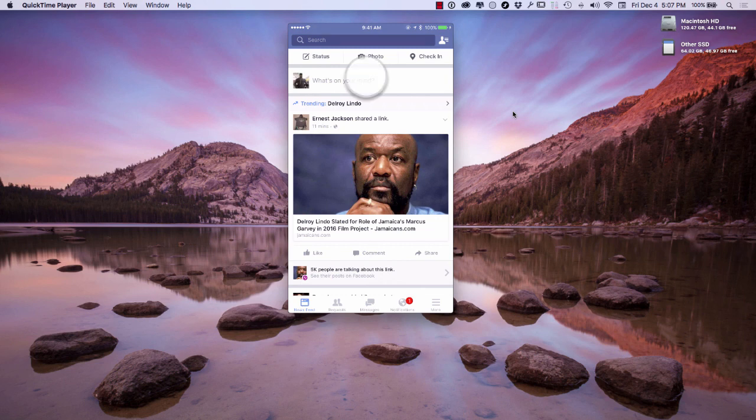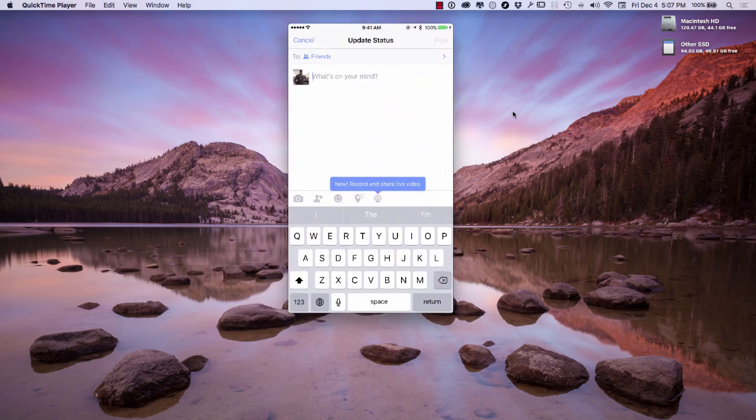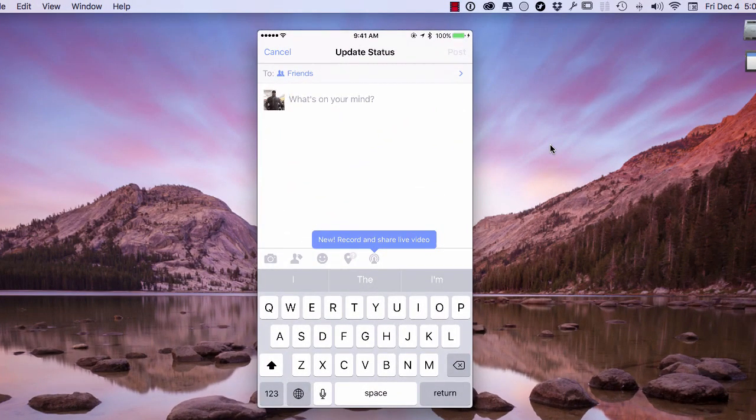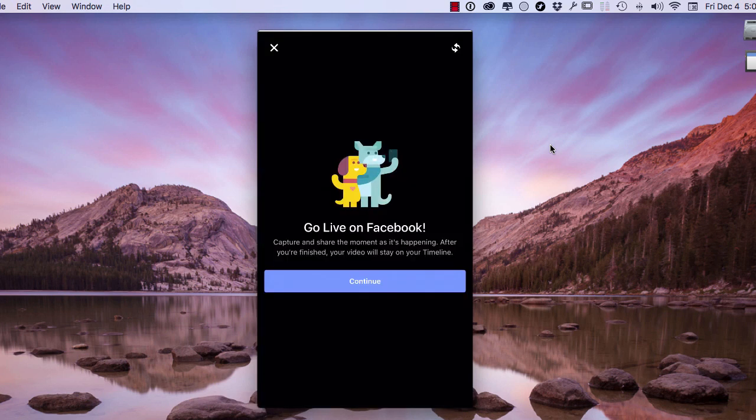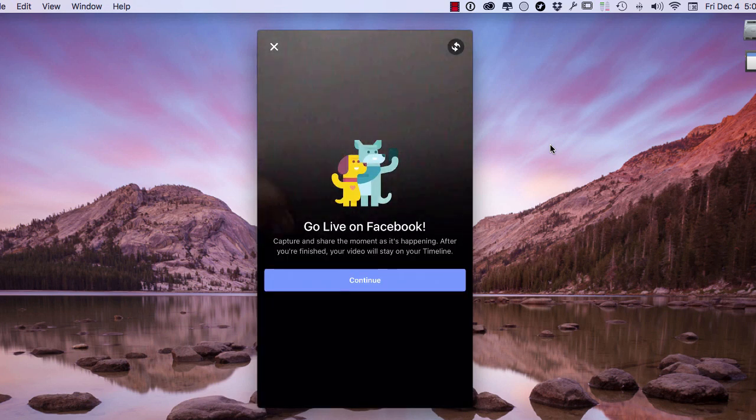But if you come over here and you touch inside here, you're going to see new video and share live video. So right here, we can go live. I'm going to click this right here, and it's going to give us a little bit of a, I don't want to be seen on camera right now. So it's capture and share the moment as it happens.